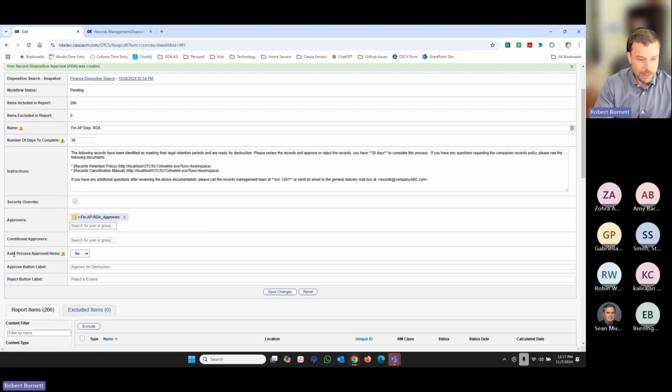Because if it said approve and reject, a user may not know that I'm approving for a deletion versus approve for an archive. So making sure that the user interface is quite clear on what they mean when they click that button can definitely help get your review cycles done and completed in a much more timely manner.